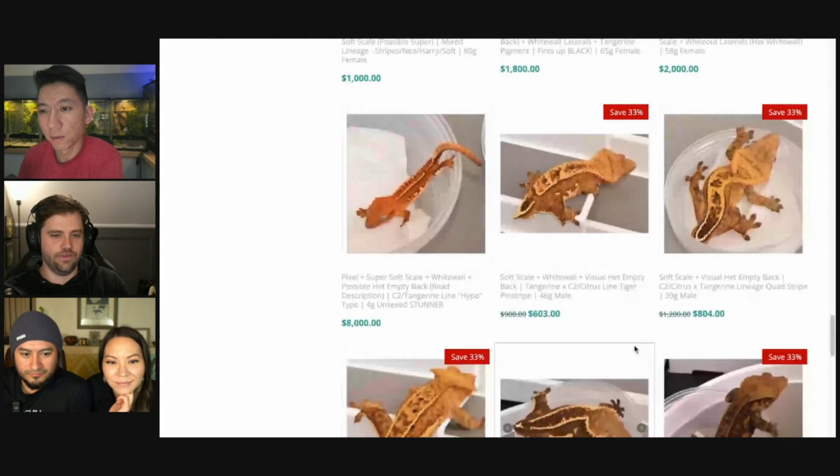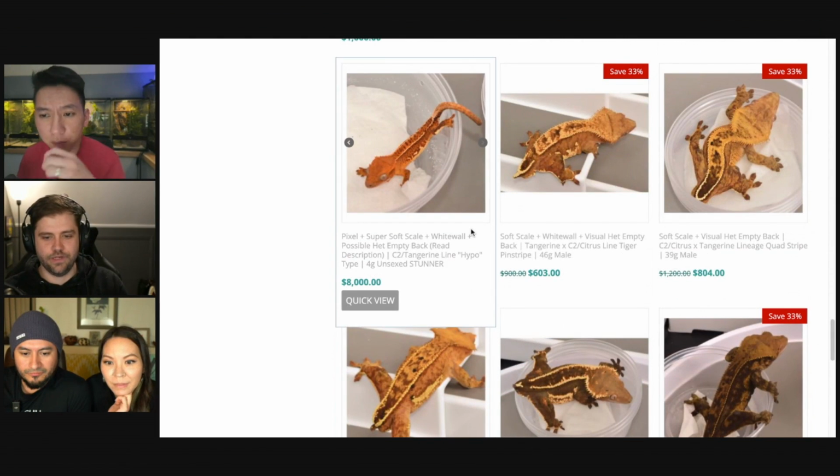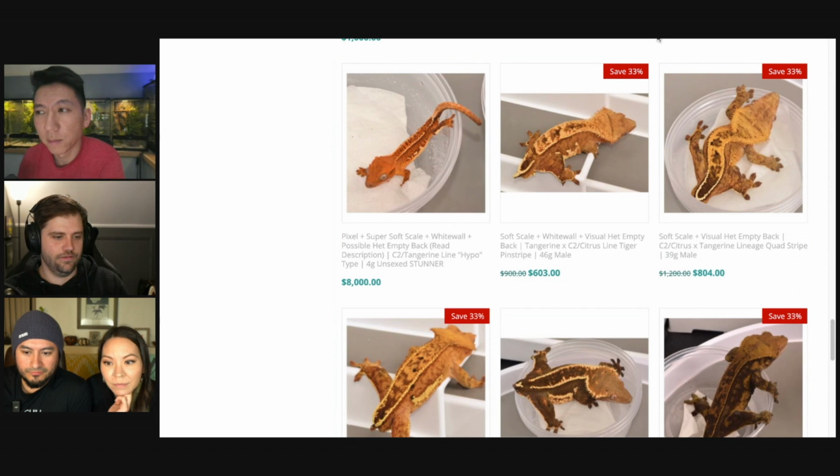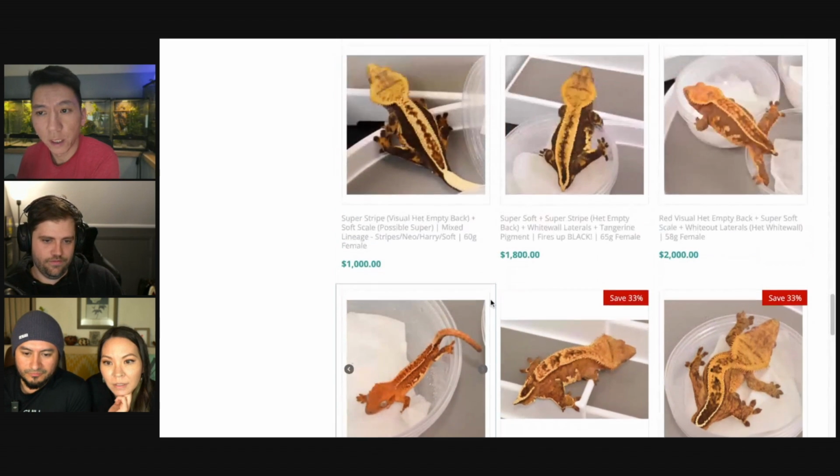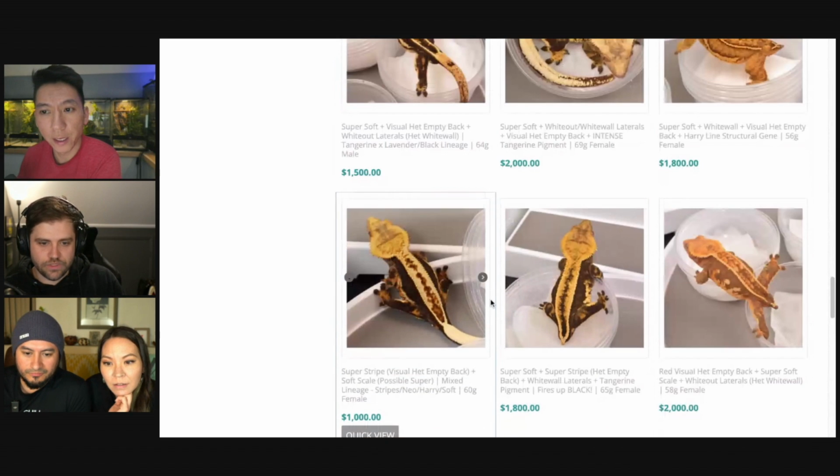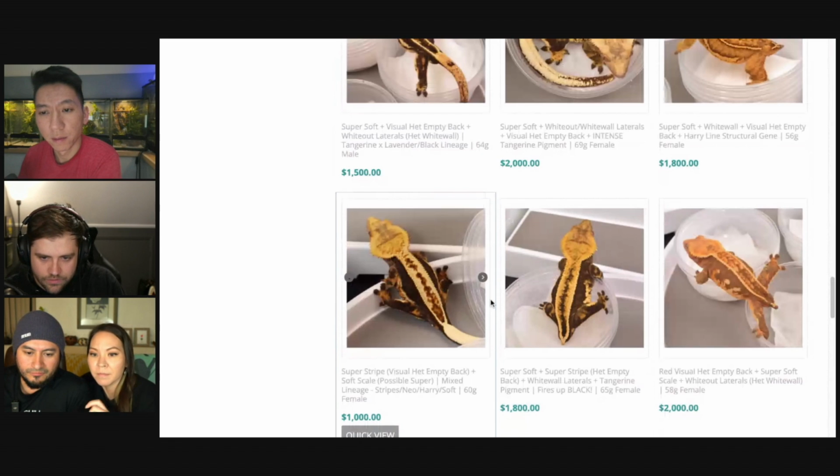Something that's interesting over on AC's website: even though he originally coined super stripes, I see almost no super stripes on his website. That's funny. Almost everything is empty back. Yeah, I saw that. He had a couple, like those two.